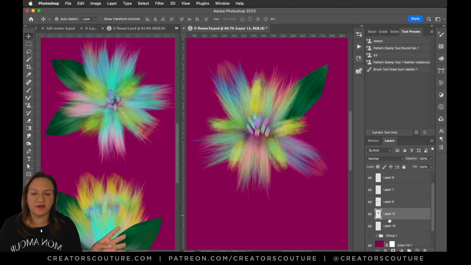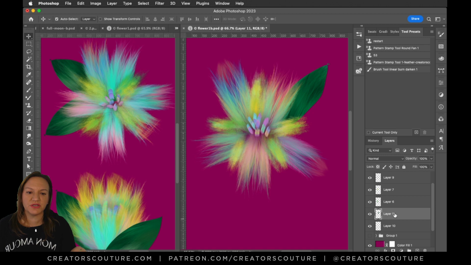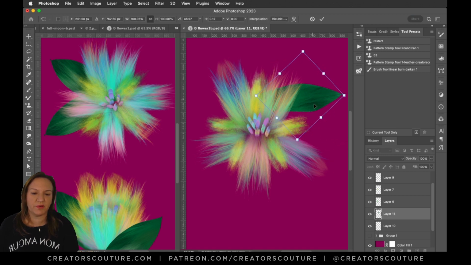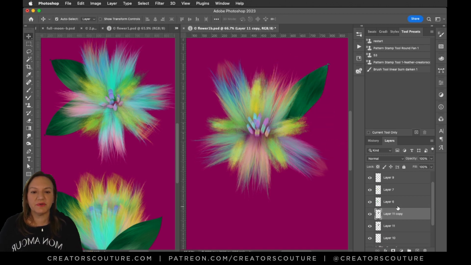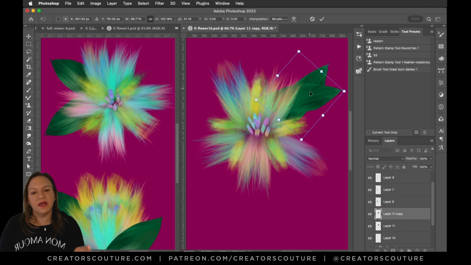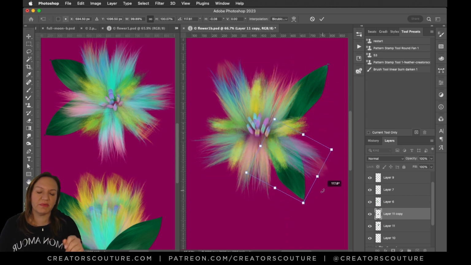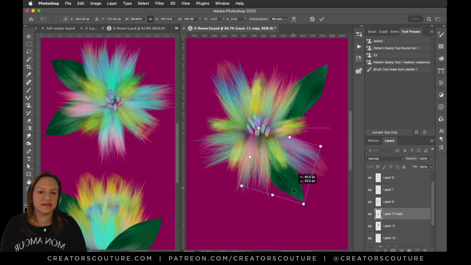And rather than redraw that leaf again, I'm just going to duplicate that layer, free transform it, and move it around. And then I'm going to have some nice little petals here for my flower. And that's as easy as it is using a few brushes.